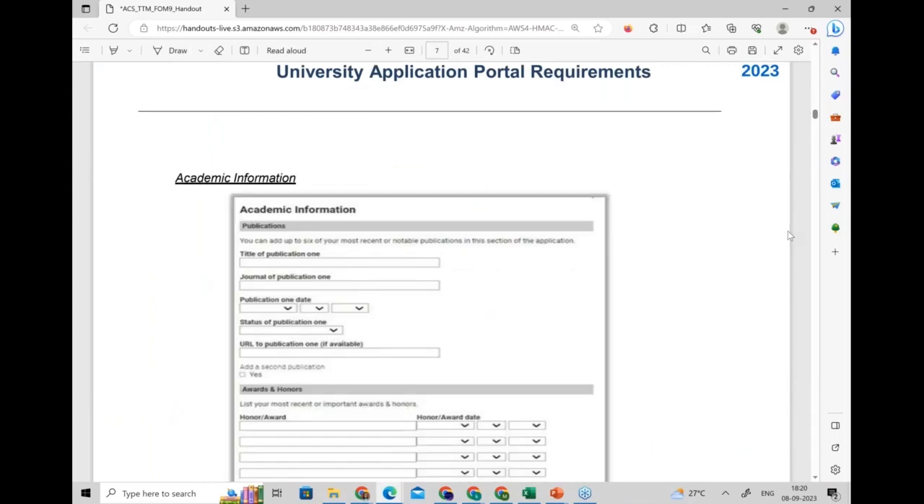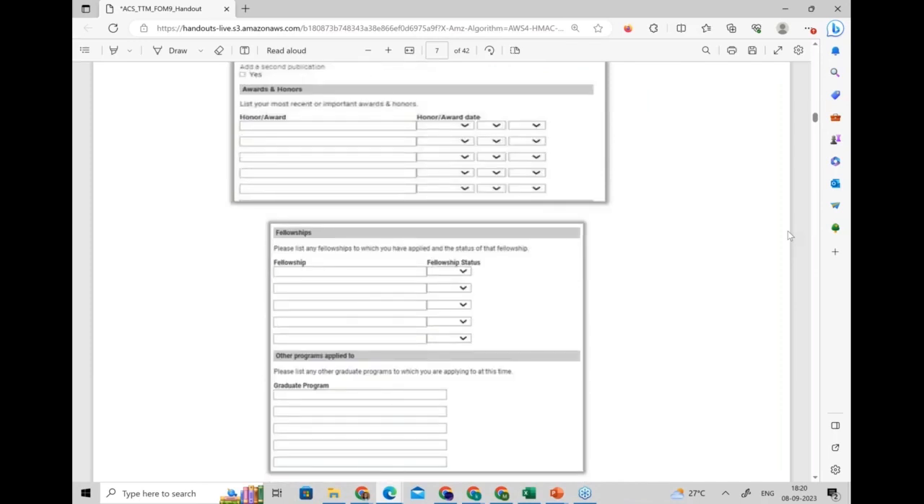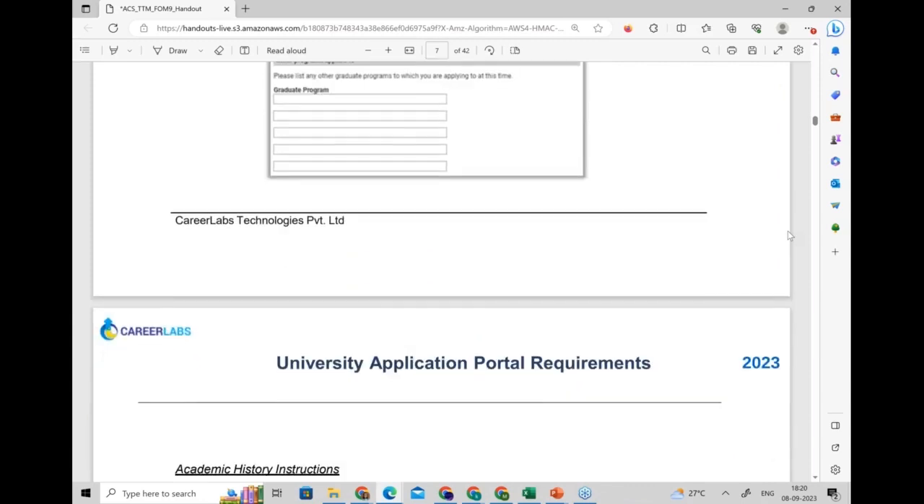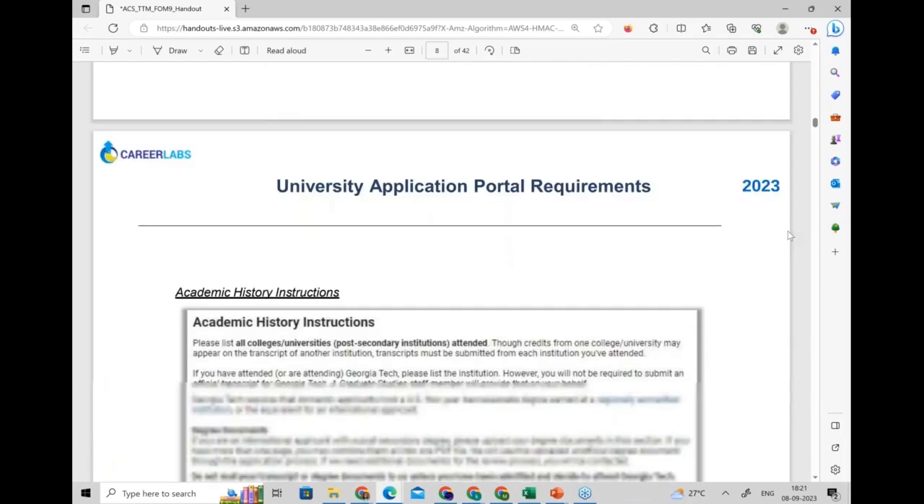If you have a paper, write it. If you have some academic awards, scholarships, write it. If you have some fellowships that you've done, write it. And then if you're applying to any other graduate programs, you can always write it here. For example, this is Georgia Tech. You can always say I'm applying to University of Michigan, UIUC, UC San Diego, anything. It's fine.